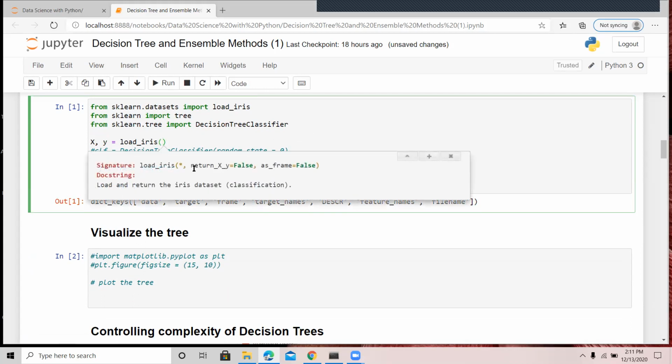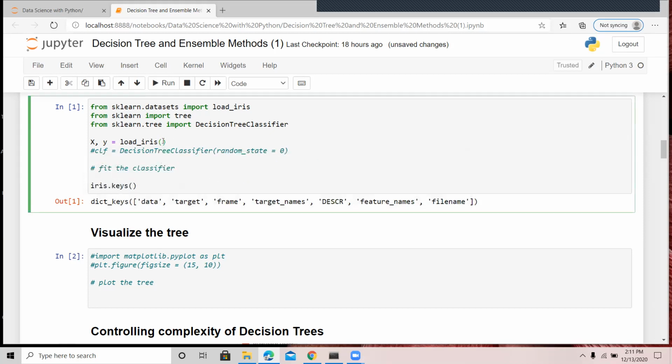See, return_X_y by default is false. If we set it to be true, we're going to have the data partitioned into X and Y, where the X will be the variables and the Y will be our target. So I just want to show you. Let's do that. So the data now has X and Y.